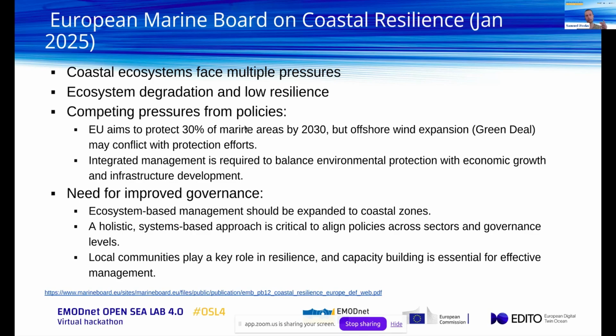They also mention that there's some competing pressure from policies. While the European Environment Agency says we want to protect 30% of marine areas, you also have things like the Green Deal and other policies coming into place to increase offshore wind power generation. So in their paper, they talk about that and a couple of other conflicts, saying we have to keep that in mind as we move forward with policies. They should be holistic. They should keep each other in mind.